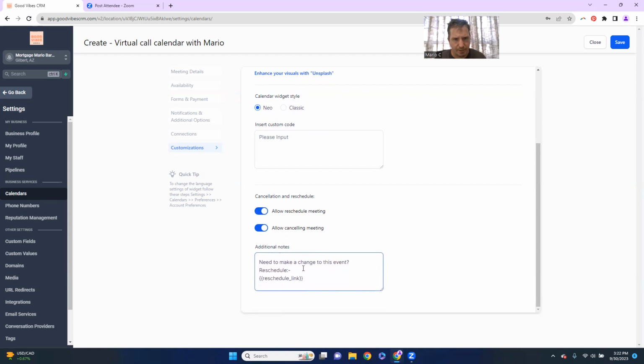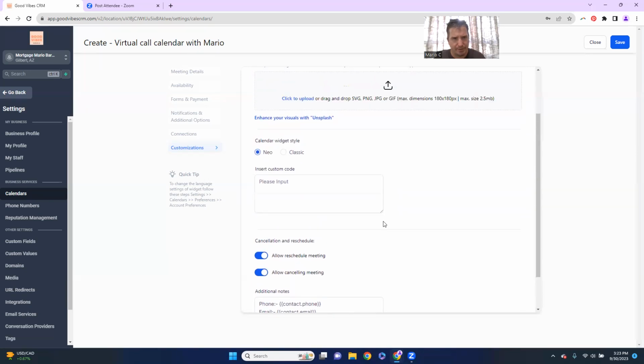I wouldn't really tamper with this. That will give them the option to cancel and things of that nature. That's a reschedule link, so they'll send them that, and if they want to cancel or reschedule on that email that gets sent out, they'll have the option to do that. It will automatically populate, so I would just leave that be and let it do its thing.